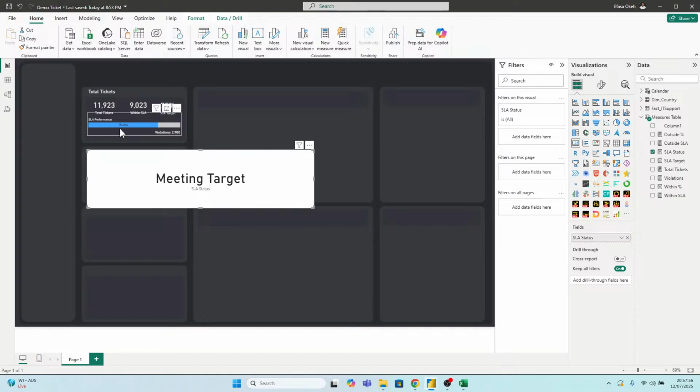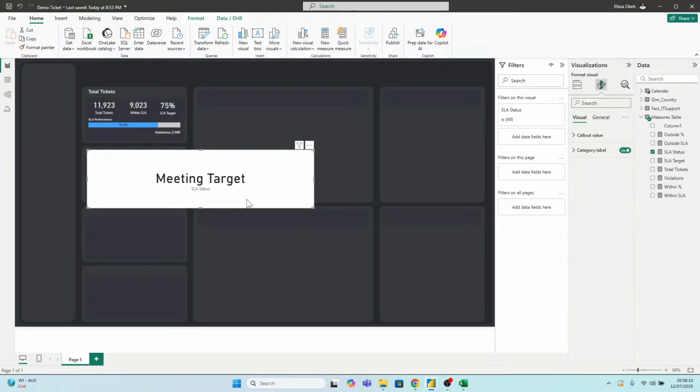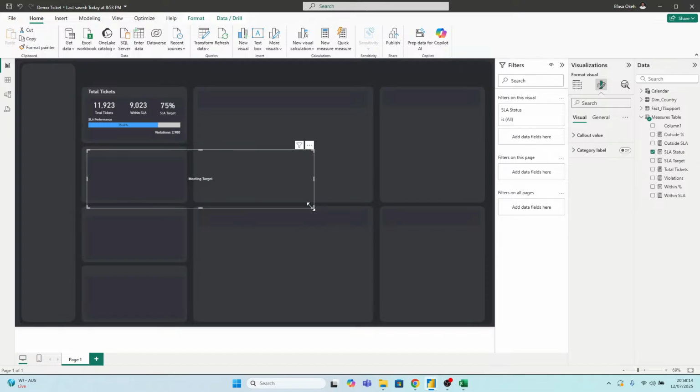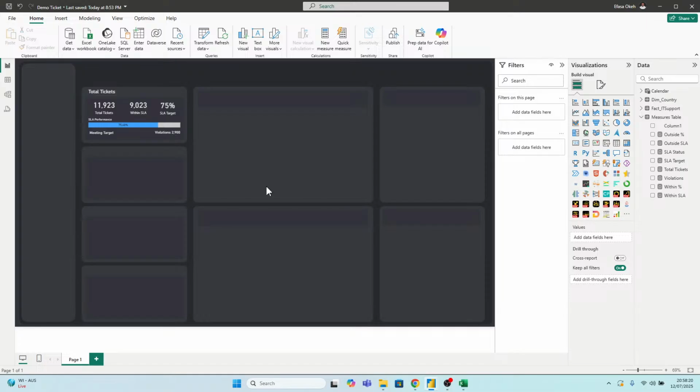So what it's saying now is we're meeting our target. That's because our SLA percent is actually 75.68%, which is 76%, above our target of 75. So which means we're meeting our target. I would select this and quickly format it, using the format painter, and drop it here. So meeting target, that's the keyword we're returning. With this, we're done with the KPI card, right?